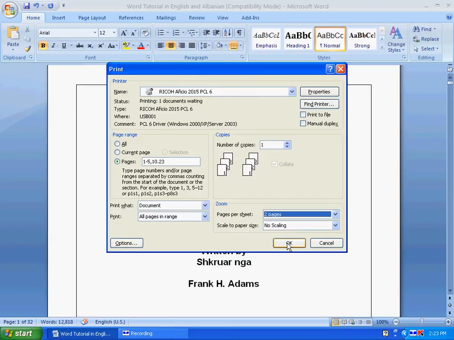When you click OK, the printing will begin. Before you actually print, check that you are using the correct printer which is hooked up to your computer.